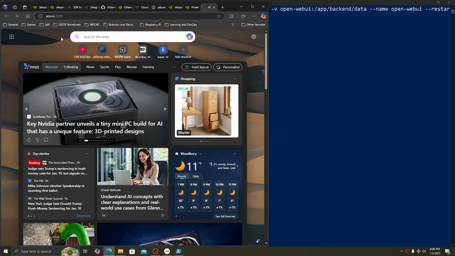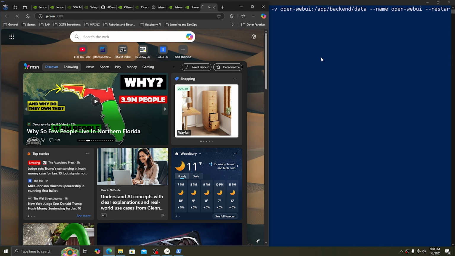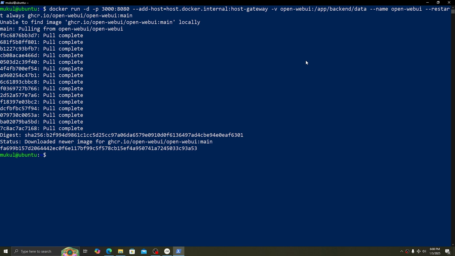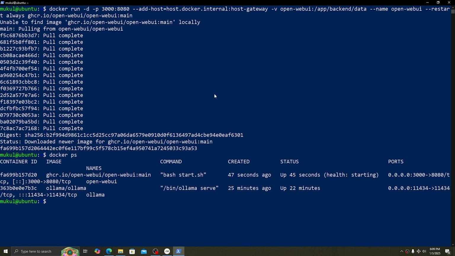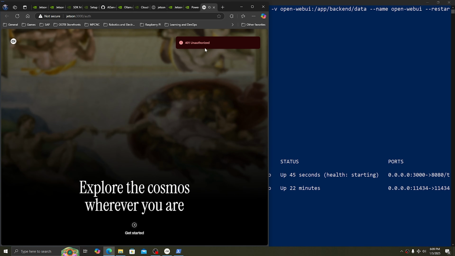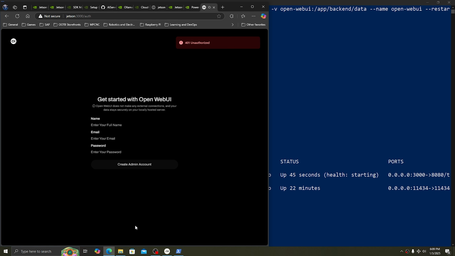It'll take a few seconds. While the OpenWebUI actually also, let me do this, docker ps, and both OpenWebUI and Ollama are up, which is nice. And let's see, perfect. So let's do Get Started.